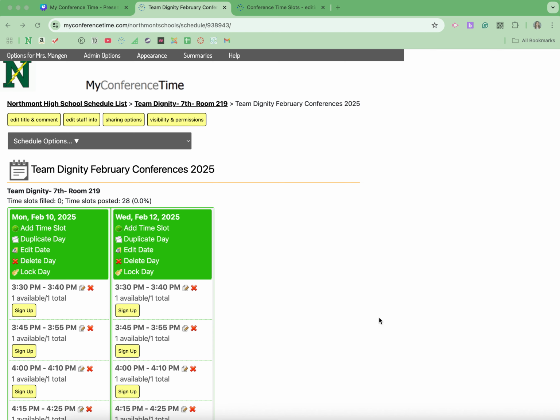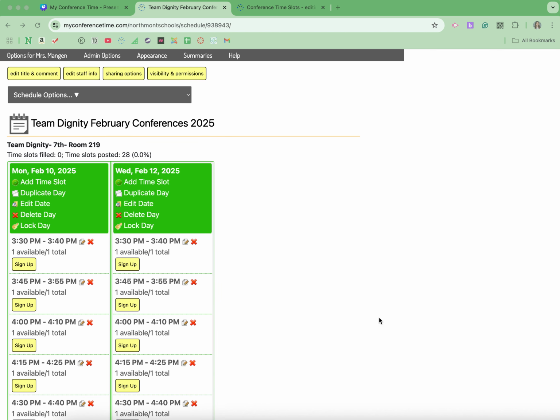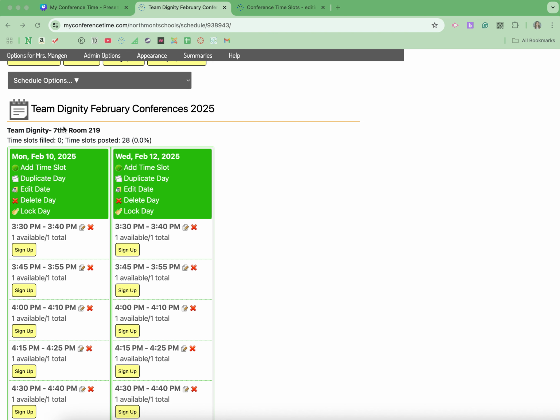Leader, this is the schedule that you are going to see appear when you log in. Depending on which team you are, it'll be named accordingly. And again, as I mentioned, if you have a different room location that you would like to be displayed for parents, please let me know so that we can get that changed in your settings, and I can change to the location or room number that your team plans to meet with parents.